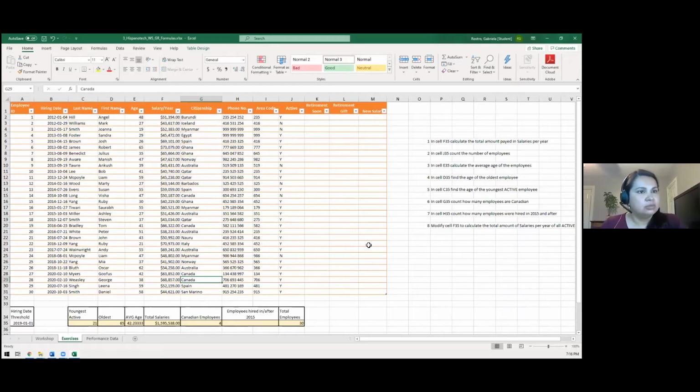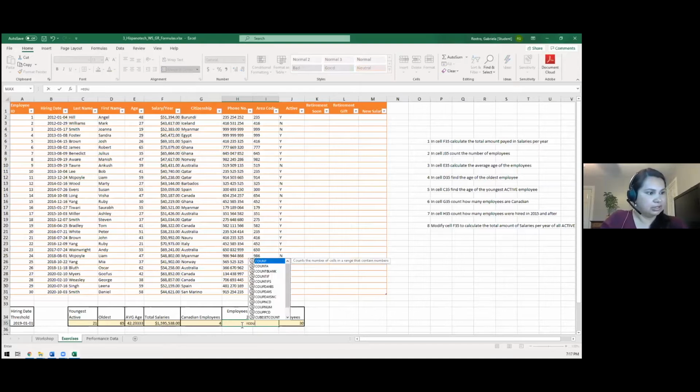Now we're going to count how many employees were hired in the year 2015 or after the year 2015. So for that is just to play a little bit with dates. I know that I have the hiring date in the column B, so that is what I'm going to use. And the function that I will use is the same, CountIF. So I'm going to go CountIF.